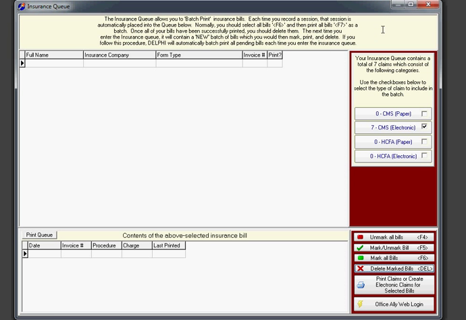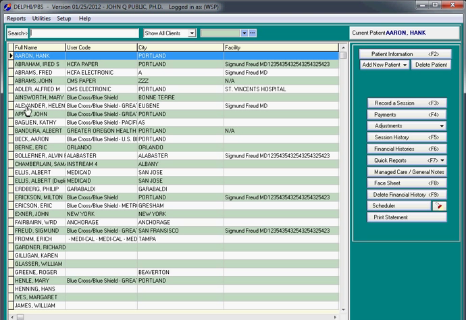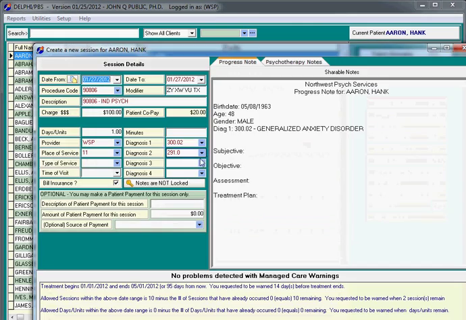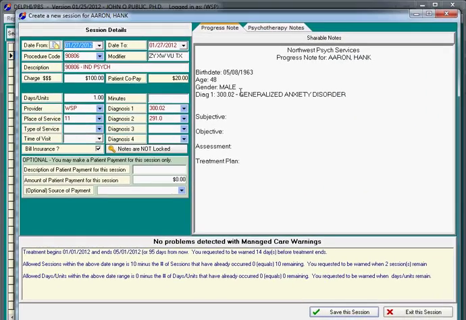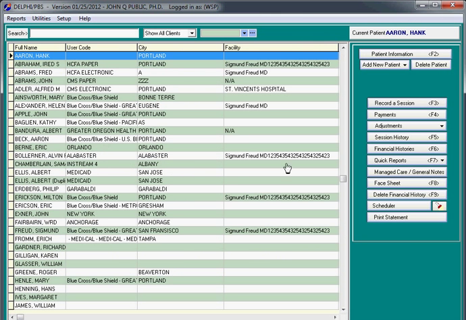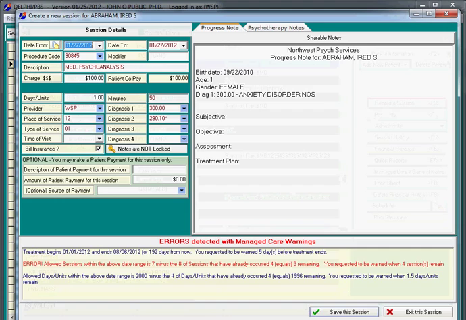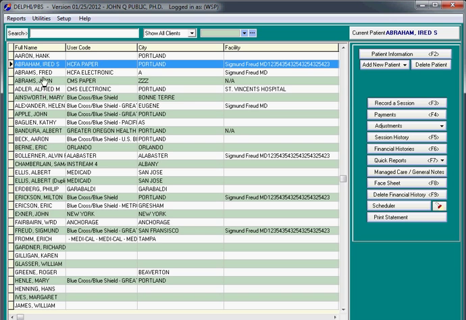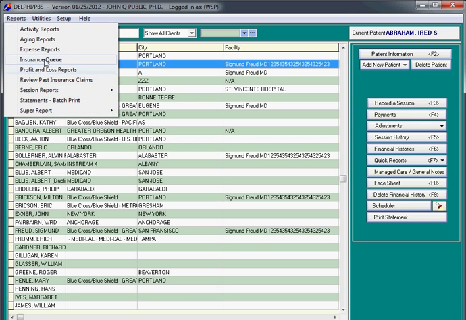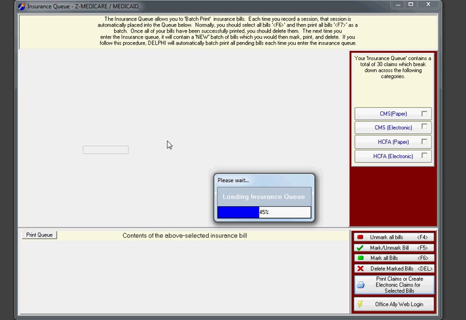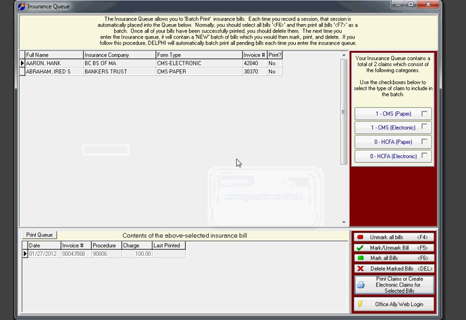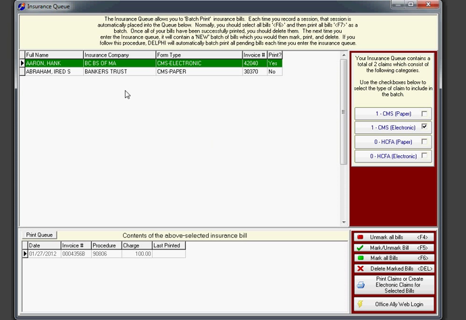Now, just for kicks, let's close this and let's record a session for Hank today. I'll bring this up a little bit. And let's record a session for Abraham. We could have recorded 10 more sessions, but if we go back and look at the insurance queue, we have 2 claims in here. One of them is paper, one of them is electronic. So we could click on Mark the Electronics, and this would be our new batch of claims to upload. That's it for this video.